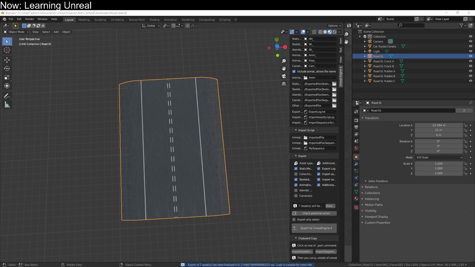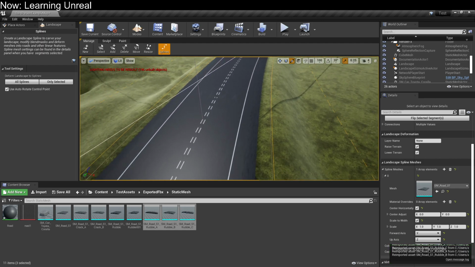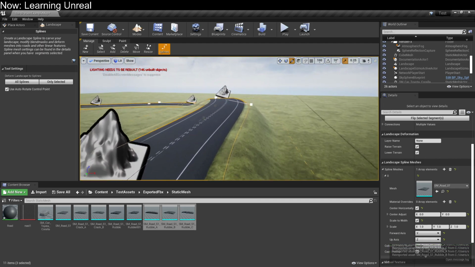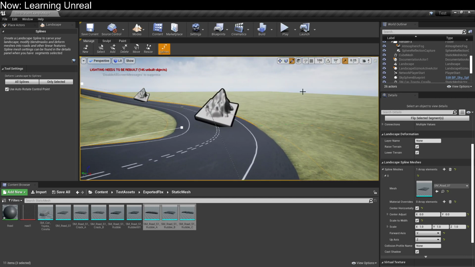Go back out into Unreal. Let that be re-imported, just like that. Behold! No more low poly road. Oh my gosh! This was such a good find! I am becoming very, very happy.